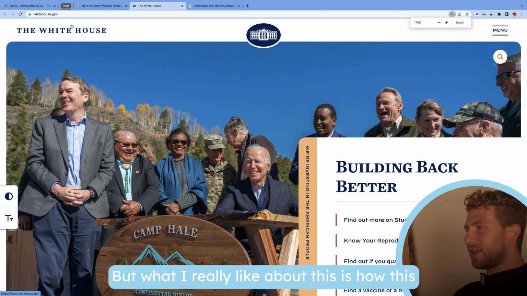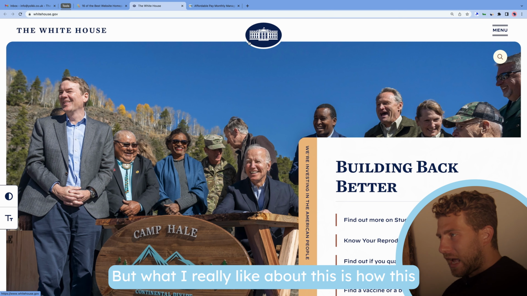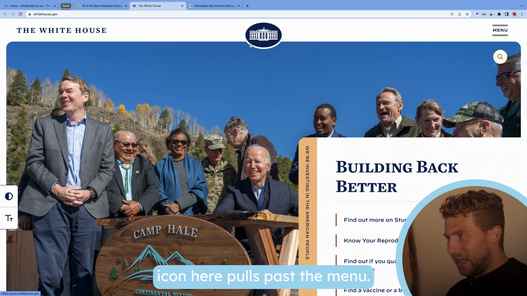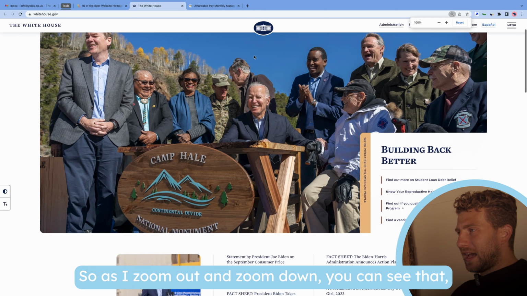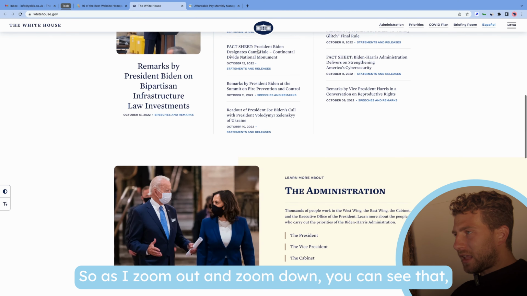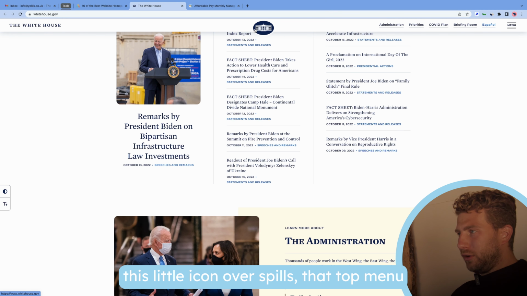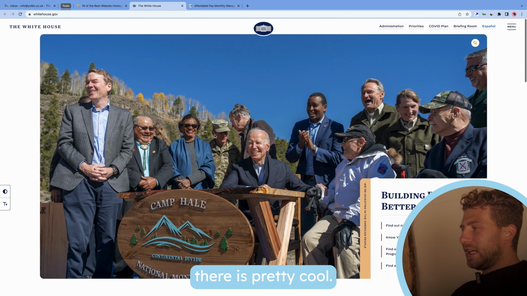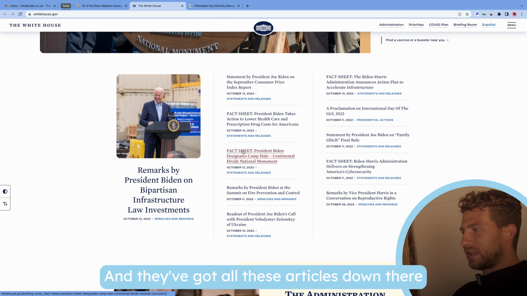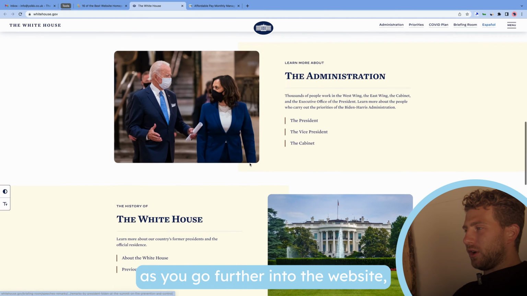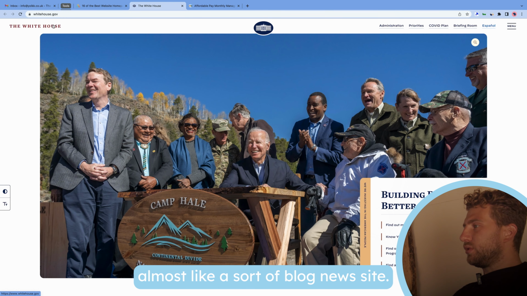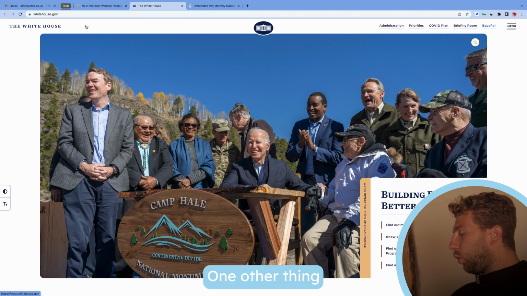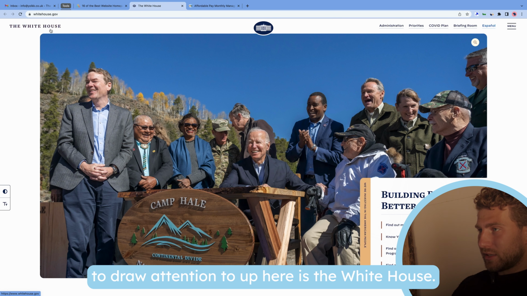But what I really like about this is how this icon here pulls past the menu. So as I zoom out and zoom down, you can see that this little icon overspills that top menu there. It's pretty cool, and they've got all these articles down there as you go further into the website, almost like a blog news site. Really cool.